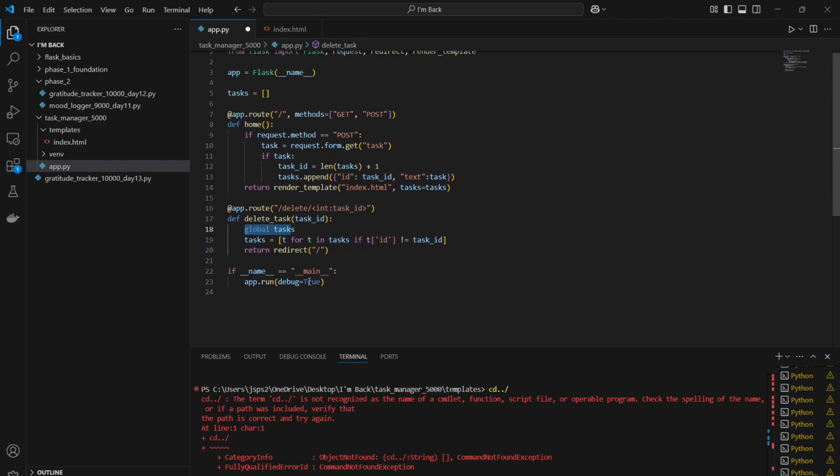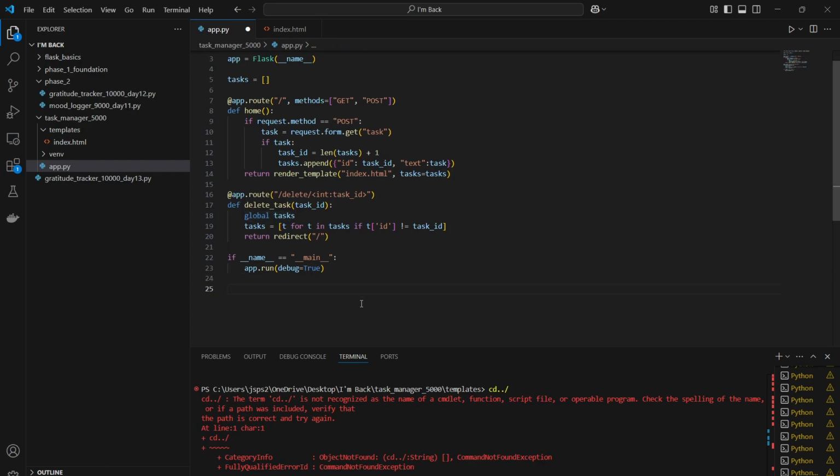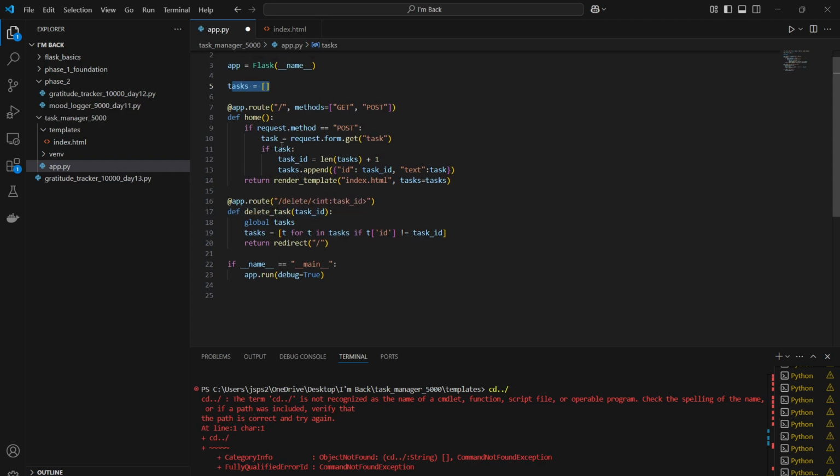Now by default, Python just replaces the variable in its local scope only, but I'm asking Python to change the tasks globally, because I want to delete the task from the list, which is declared outside of the delete tasks function. Basically, I'm just changing the scope of tasks to global.